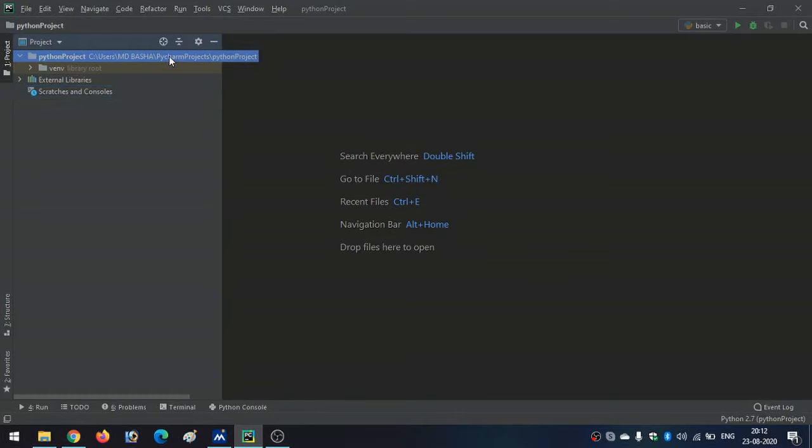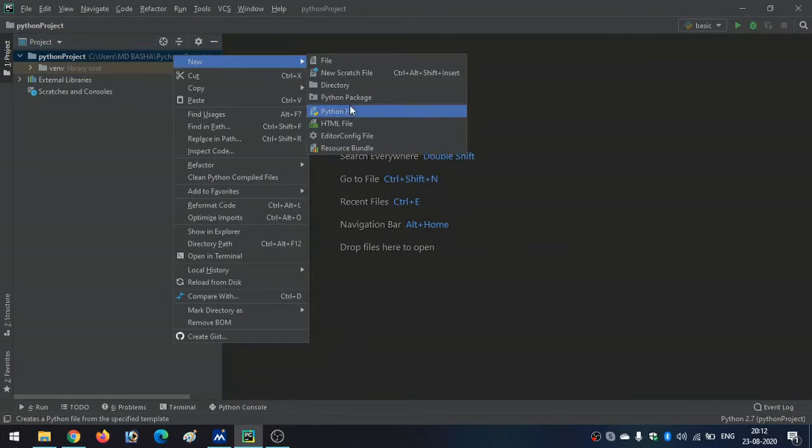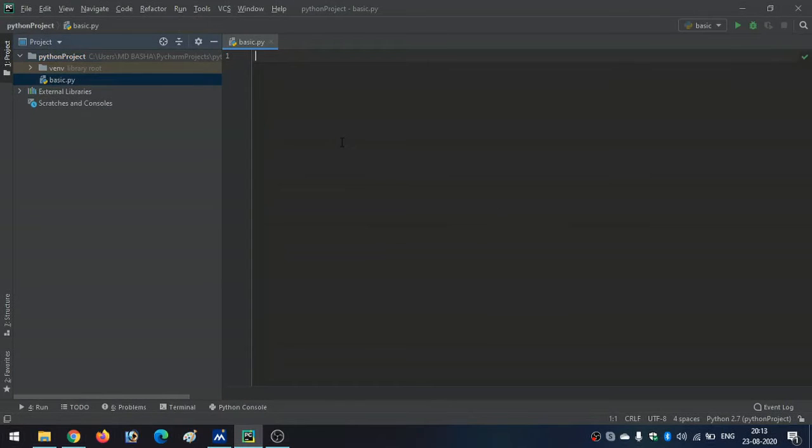Okay, just after installing PyCharm, you can get a window like this. Just right click on the project and click on New and click on Python file here, and you can give any name. I'm giving basic here. Click on Python file. That's it. Your Python file is created and you are good to go. The extension of Python is .py.